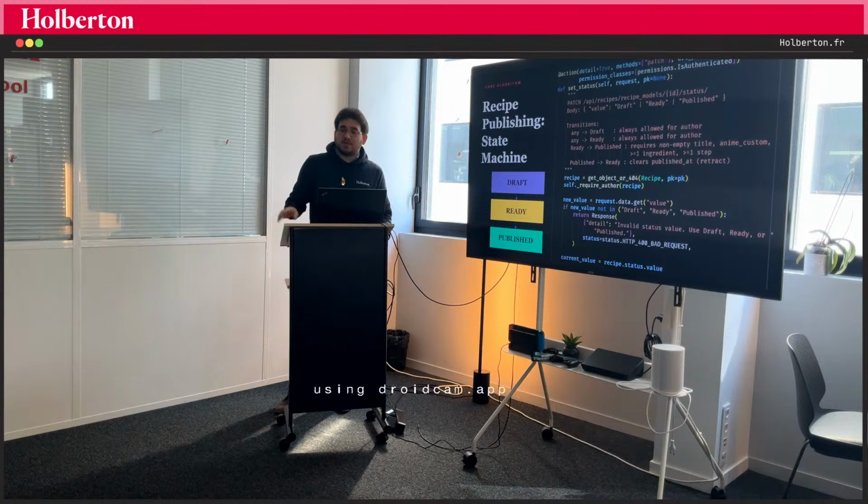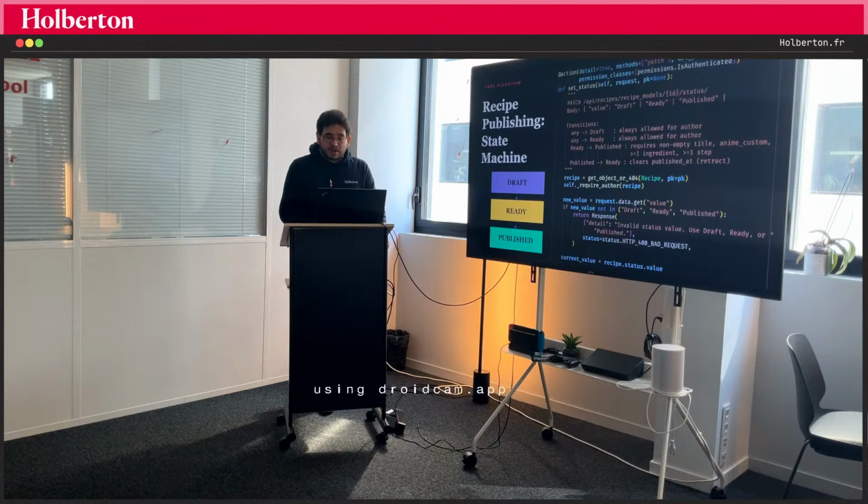The specific method that handles the change of state is this one, set the status. It works with a batch method. How it works: it looks for the recipe for which we have provided an ID, and verifies it exists, of course. It verifies that the user whose data is coming in the request is the author of this recipe. It verifies that the new state value is one of the allowed states that are included in the system.